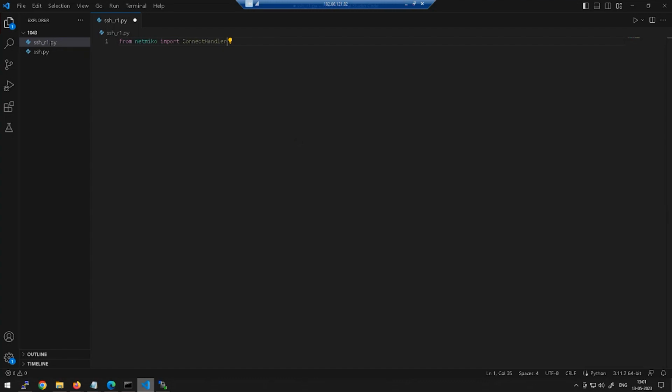After that, I need to define the four required arguments. Do you remember? The device type, the IP, the username, the password. This we will define inside a dictionary. So we'll say R1 is equal to a dictionary. Dictionary is a type of Python data, which we will be discussing in the training. In the dictionary, we create key and value pairs. So the key name, first of all, is going to be device_type, and the value to that is going to be cisco_ios, comma.